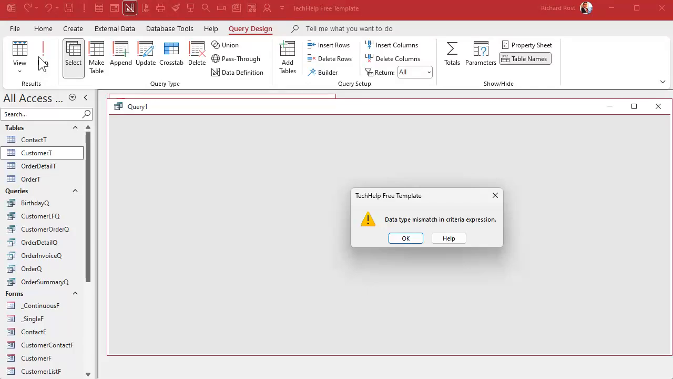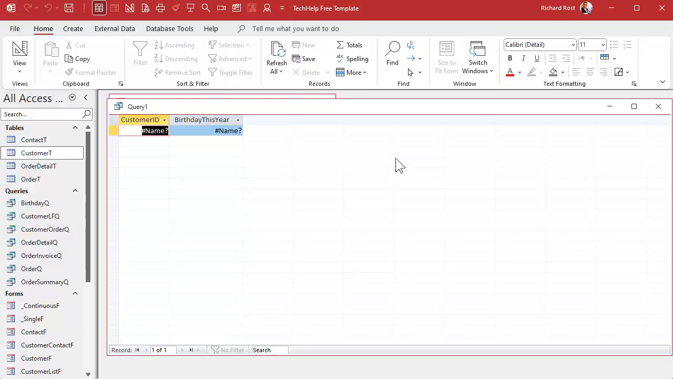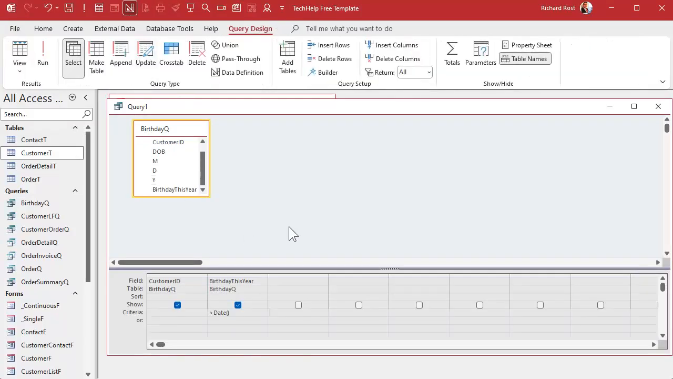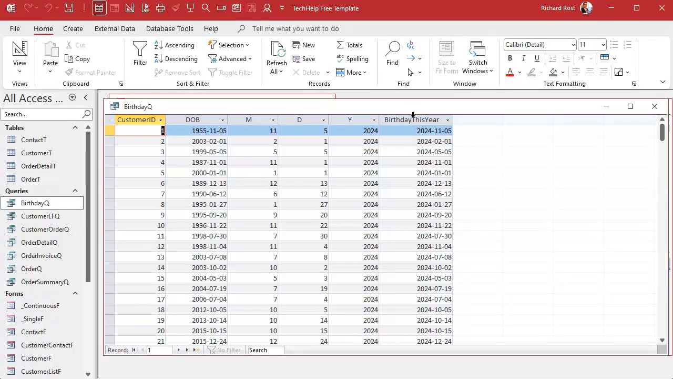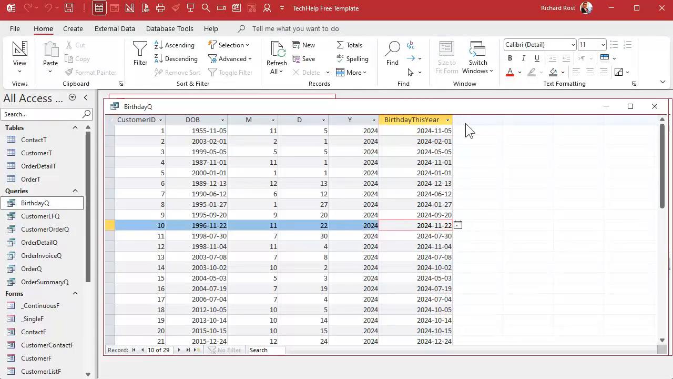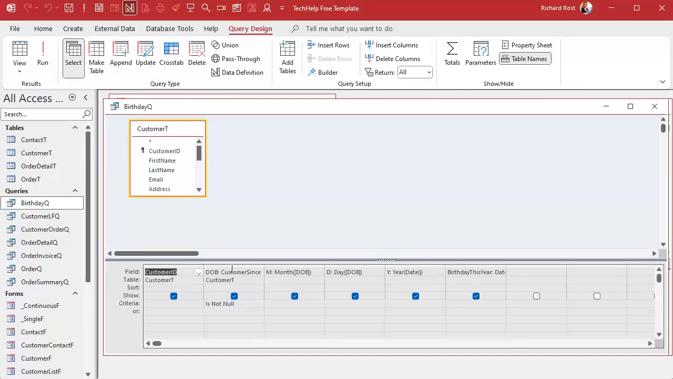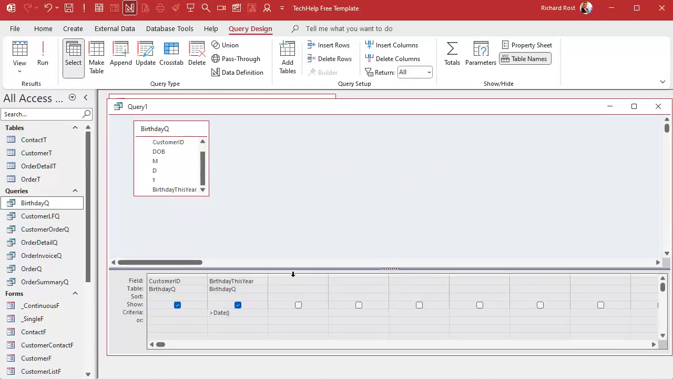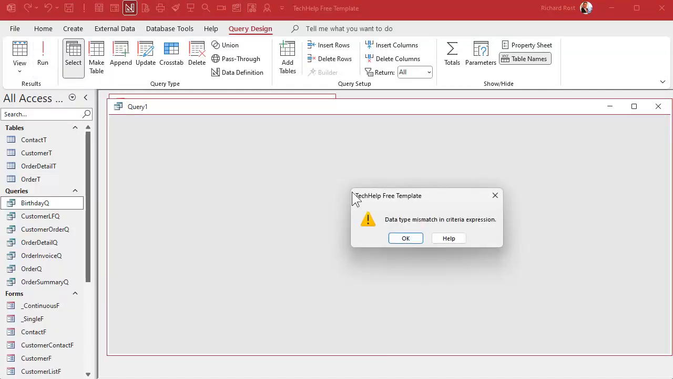Data type mismatch in criteria expression. What is going on here? Data type criteria mismatch. Well, it's basically saying you're trying to compare apples and oranges, but no, I'm comparing apples and apples. Birthday this year is a date value. Open this up. That's a date. It lines up on the right side. If I tested this, if you add 1 to it, you get the next day. This is a valid date. And we shouldn't have any null values in here, right? I got is not null there. But somehow, if you come through to here and you put that criteria on there, it's a data type mismatch.